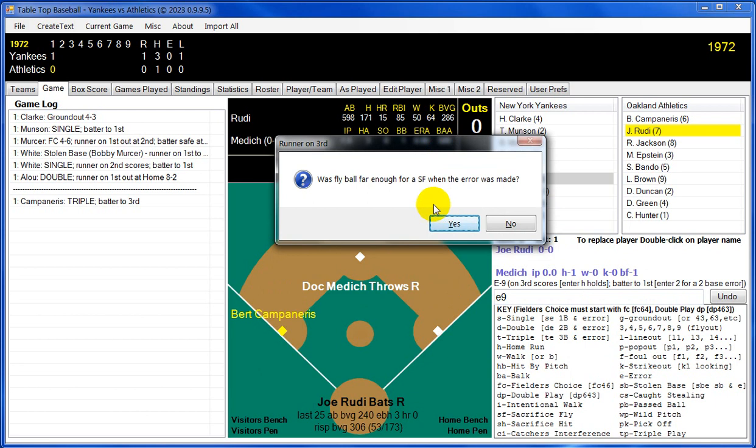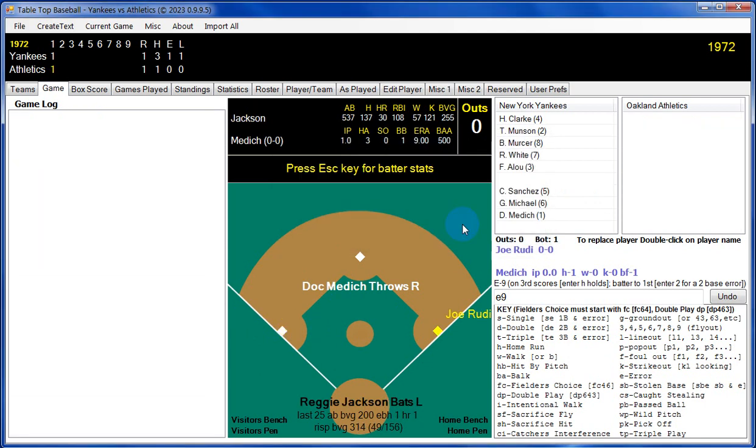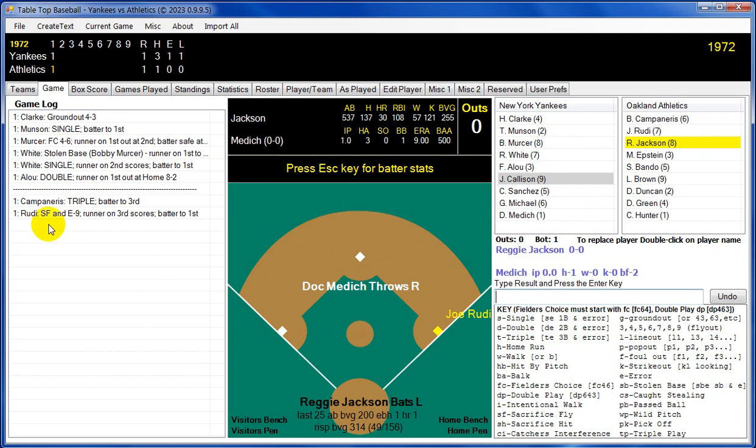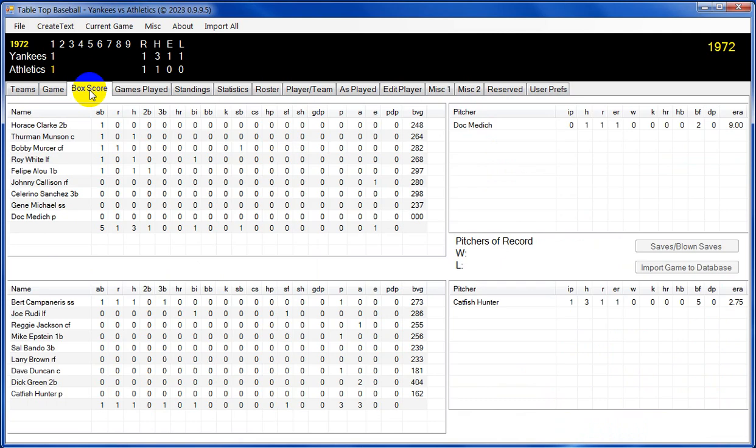Was the fly ball far enough to be considered a sacrifice fly? So again, you would be the official scorer, and if Campaneris was going to hold, then we would know. But let's say that the ball was far enough that he would have tagged and scored. So we're going to hit yes, and Rudi sac fly in the log, E9, and if we come over to the box score, you can see he's not charged with an at-bat, and he gets credit for an RBI and a sacrifice fly.